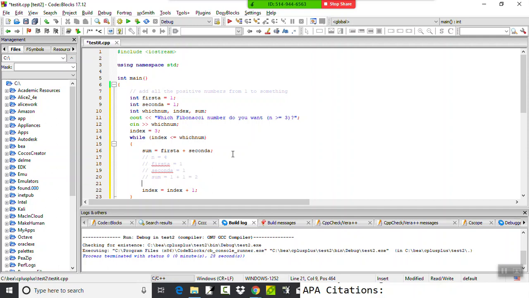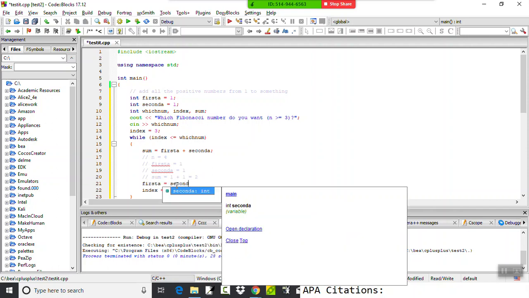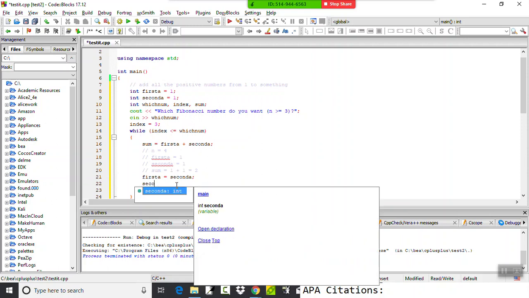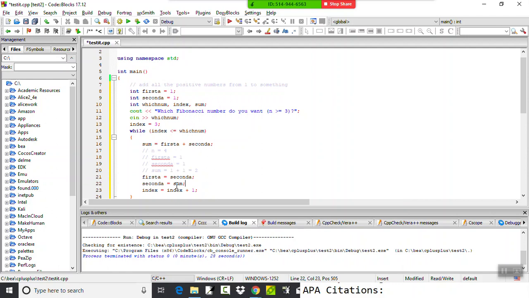So then we want to shift our numbers. So we want to take the value that's in second A and put it into our first A. And then we want to take this 2 and put it in here into the second A. So first A is going to equal second A. And second A is going to equal sum. Okay, I'm going to get rid of this. I think that's all I need, but we'll see if it works.